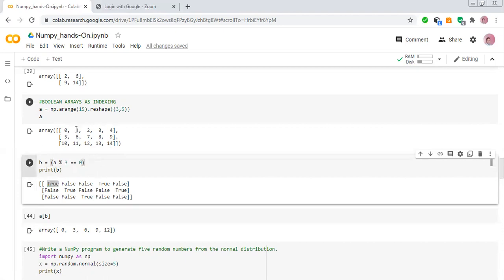Understand? Next you come for 1. 1 mod 3. 1 is less than 3, so 1 only. 1 double equals 0, condition false. Next you go with 2. 2 mod 3 is 2. 2 double equals 0, no, condition false. Now 3 mod 3. If the numerator is lesser, the answer will be the number only. If both are equal, you have to divide and see the result. So 3 mod 3 gives remainder 0. 0 double equals 0, condition true. So you are getting true.